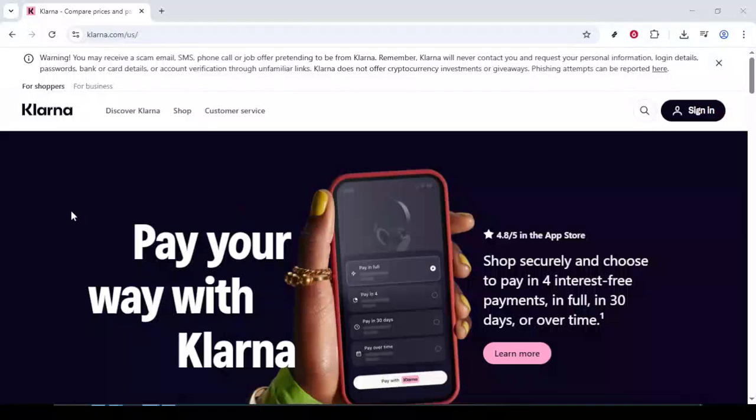In today's video, I'm going to teach you how to add the Klarna extension to Google Chrome. This straightforward guide will help you effortlessly integrate Klarna's functionality into your browser so you can enjoy seamless online shopping experiences and flexible payment options right at your fingertips.